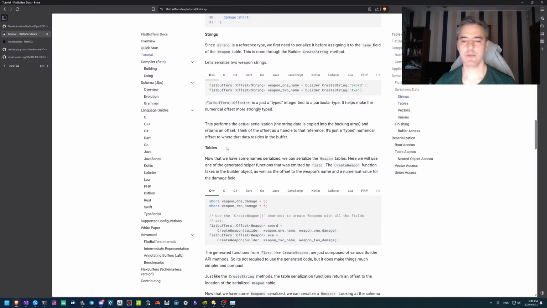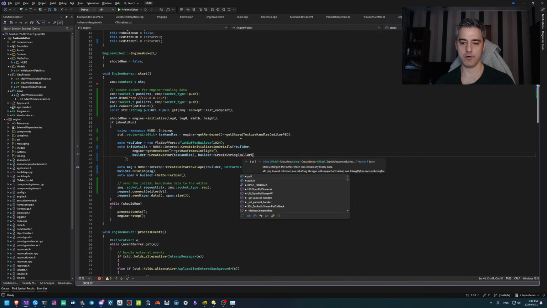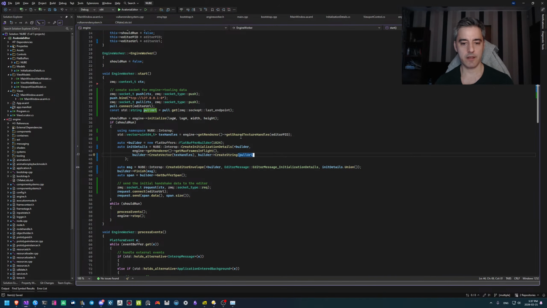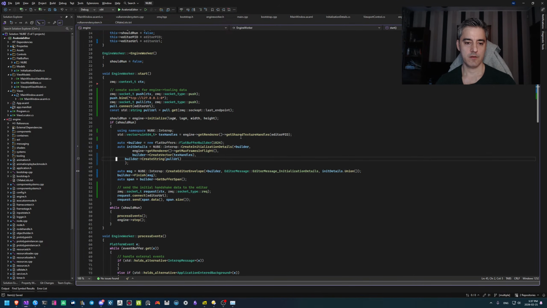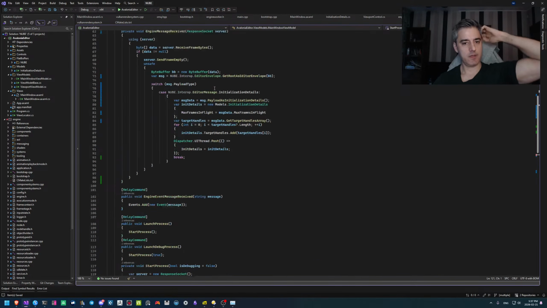Builder dot, oh, okay. Oh god, it's so good. Builder dot create string, and then what did I just pass the string? Pull URL, and it just works. And I bet it's going to be just as easy to pull that data on the other side.